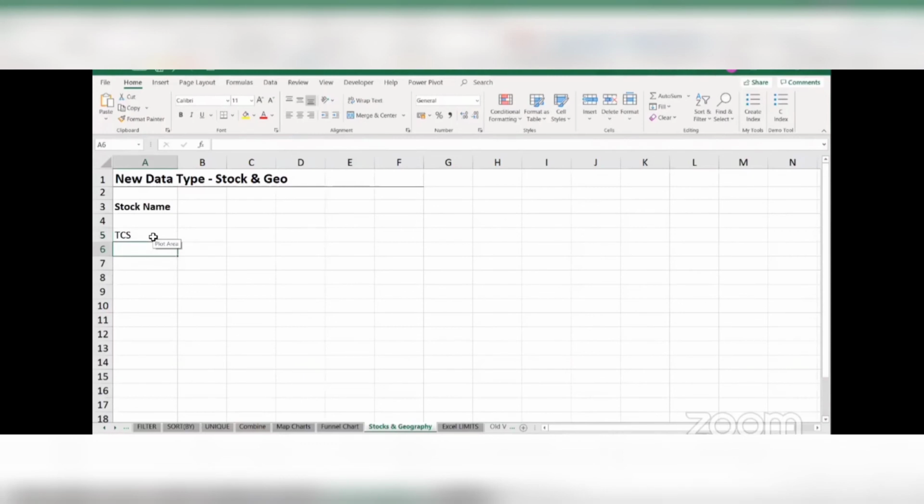Okay. Same for Wipro. Wipro is Wipro. HDFC is HDFC. And HDFC Bank is HDFC BANK. So remember, you do not type in the entire name of the particular stock. You type in the ticker, the ID by which it is listed. All right. So that is the first step.